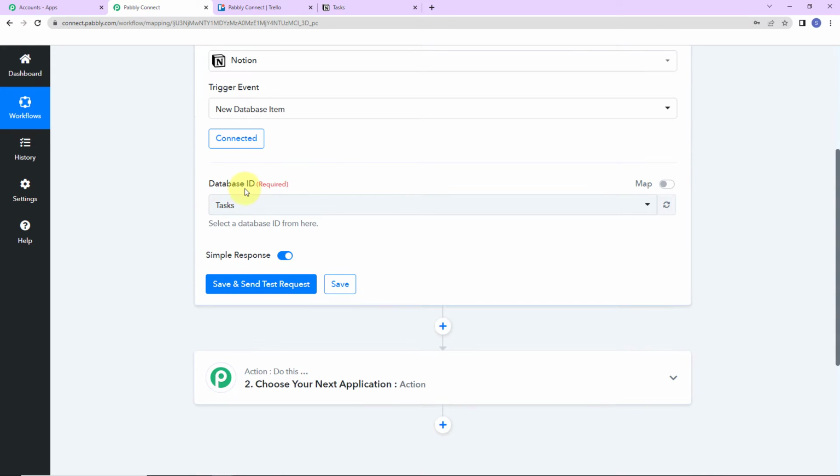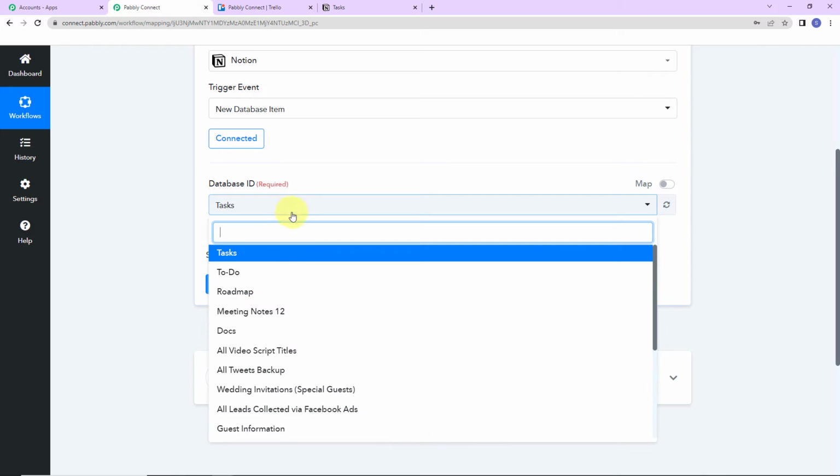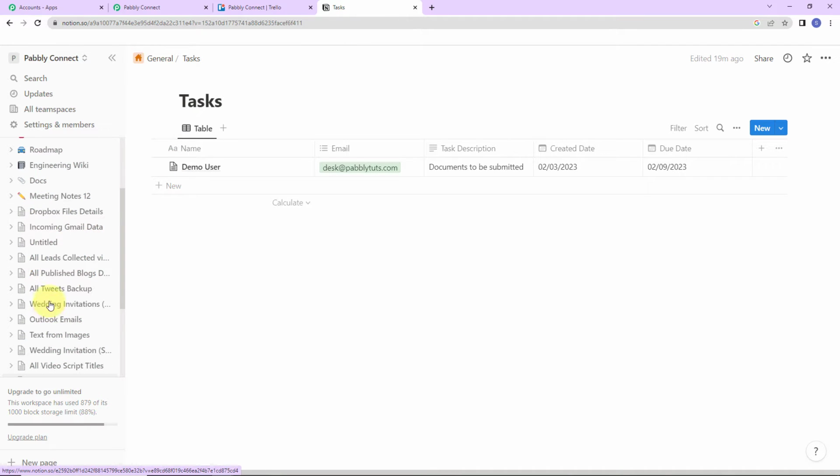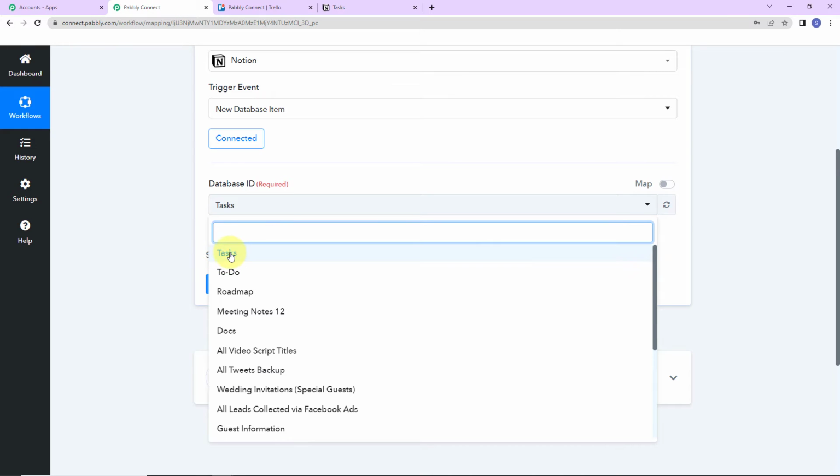Here we have to map the database ID. Here we have all the IDs that are there in Notion. Let me show you. This is Notion and these are the various database IDs. Here I want to work on this ID. The name is tasks. Within this I have created a table with the following fields: name, email address, task description, created date and due date. Then I have filled in some information over here. Taking you back to Pabbly Connect, here I'm going to look for tasks.